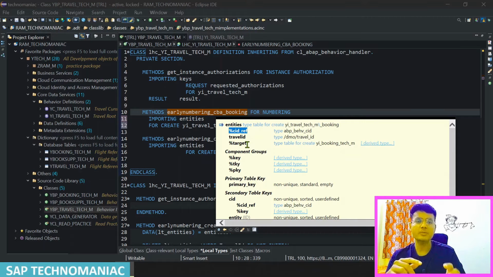I click on the edit mode, creating the travel. Along with the travel, I'm creating the booking without clicking on the save button. I created the booking as well. At that time, how does the system know this particular booking belongs to that travel? Because we didn't assign the travel. So that is the reason, until you create the travel, the content ID, CID, will be used for creating the travel.